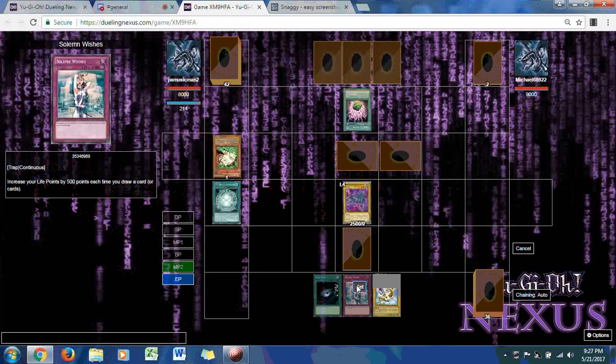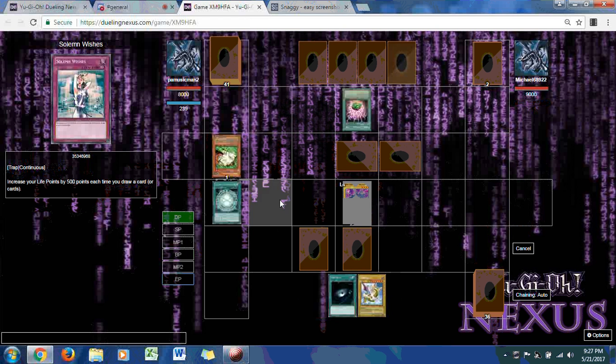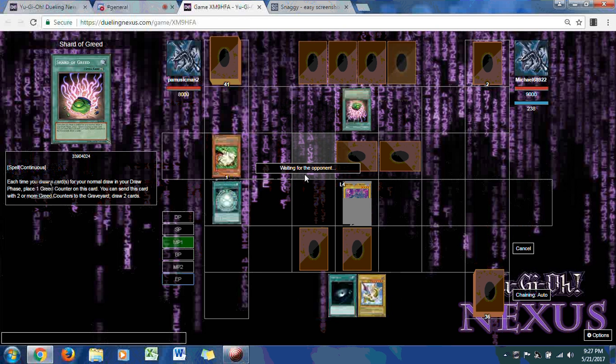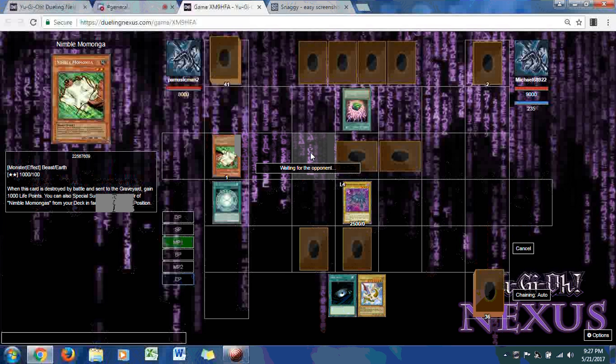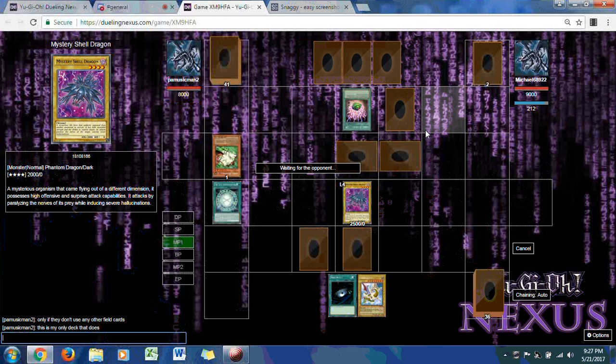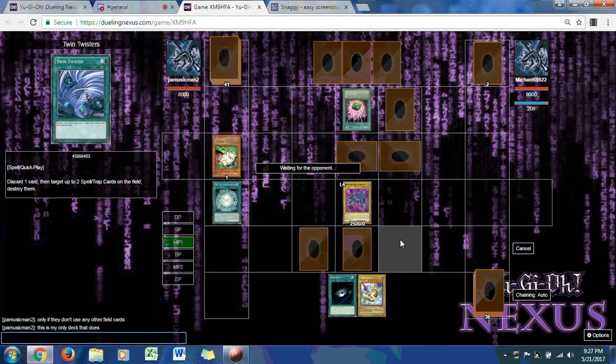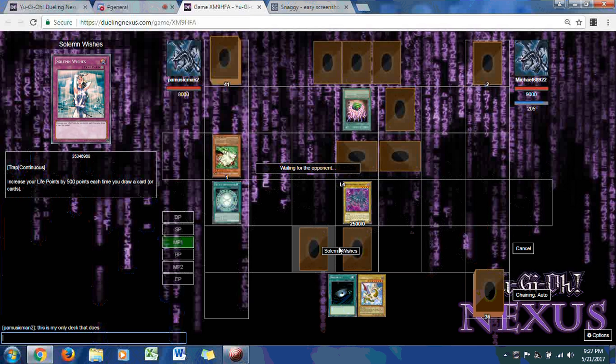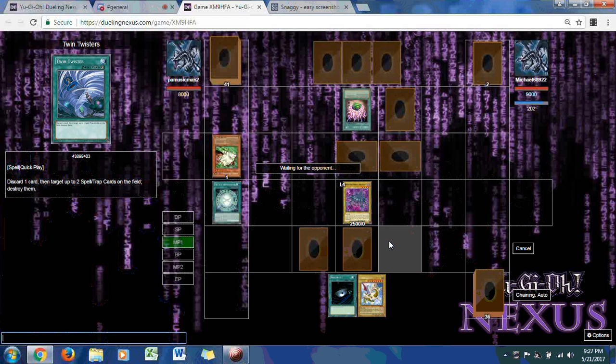But I'm gonna set two cards face down. That's gonna end my turn. We have Shard of Greed activating. Michael has four cards in his hand. Two Nimble Momongas face down. He's thinking about his next move. Does everyone in this card use the seal? I would say only if they don't use any other field cards. He'll set one card face down. And we'll see what happens.